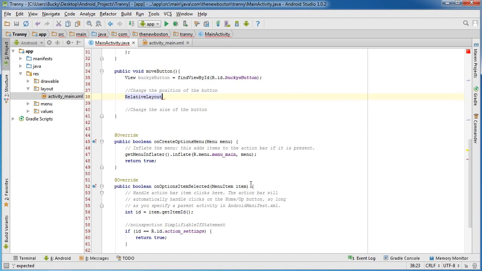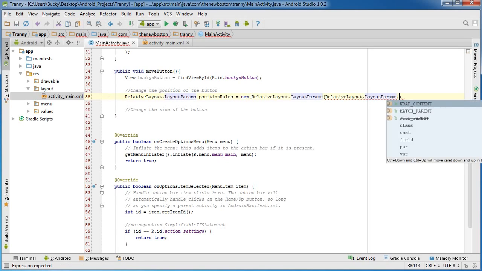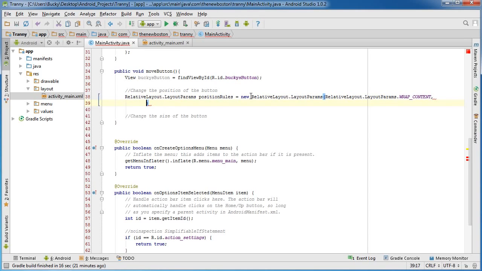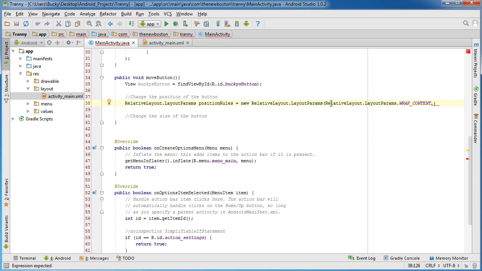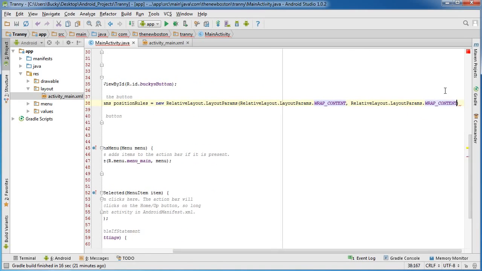In order to change the position of the button, we're going to go to RelativeLayout LayoutParams and position rules. This is actually going to be a really long line of code because you need to add this stupid thing all the time. So new RelativeLayout.LayoutParams, and inside here, RelativeLayout.LayoutParams.WRAP_CONTENT. You actually pass this in twice. I'll explain what it means in just a second.